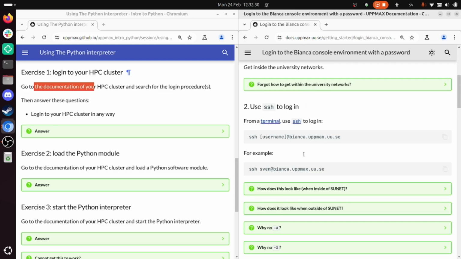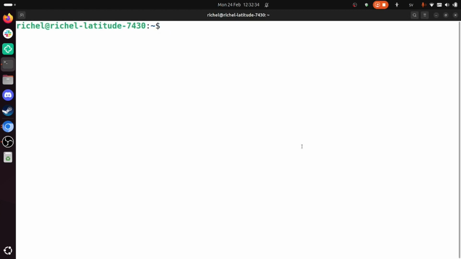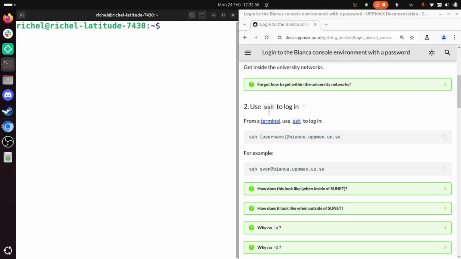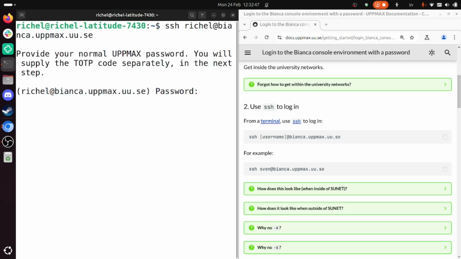So I'm going to start a terminal, and I'm going to put a terminal here. Let's do this. Start a terminal. Put it at the left side of the screen. Follow the documentation here. SSH rickby@bianca.uppmax.uu.se. Let's take a look at what happens. My password, sure.